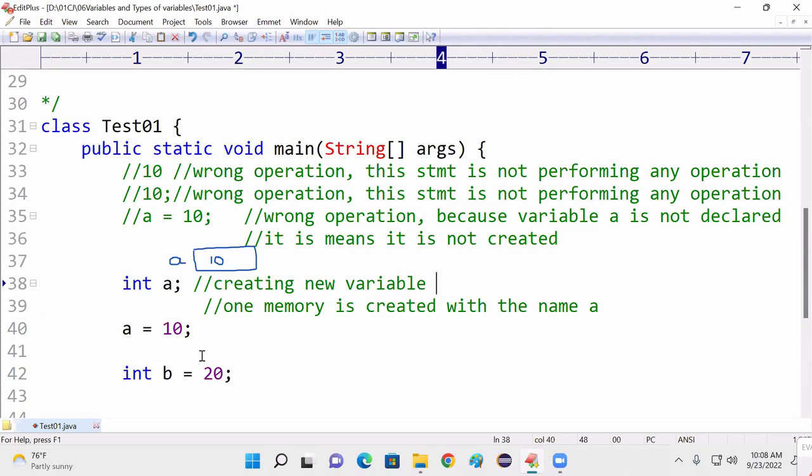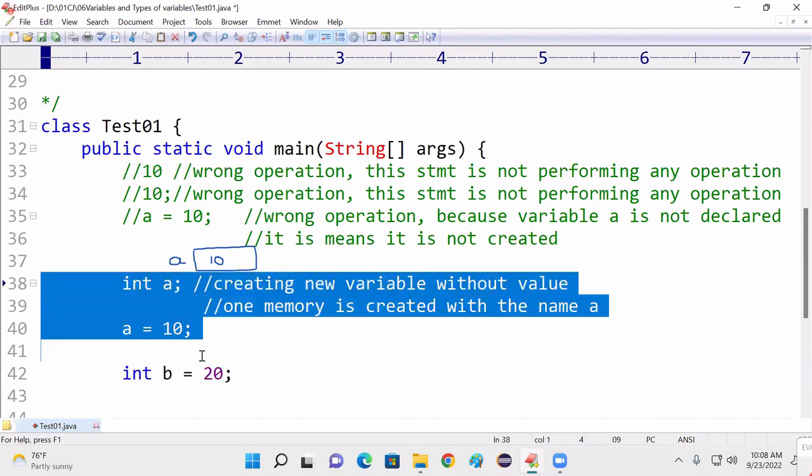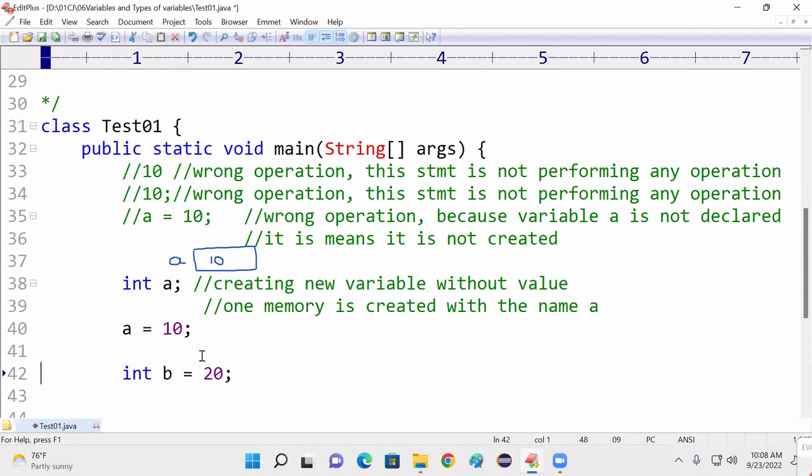Here the variable is created without a value. Here we declare the variable, and also we store a value. I can do it in two separate lines, and also I can do it in a single line. It's a known point only, but still for reminding purposes.